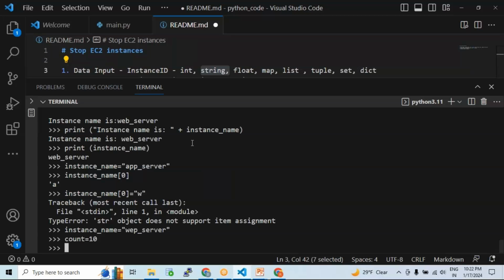So the strings are immutable. That means you cannot change a value by its position. Okay, you can't change the value by its position. So what does it mean? I'll talk about it tomorrow when I'm talking about the list data type. We'll get more clarity about mutables, immutables, and how exactly that makes a differentiation.